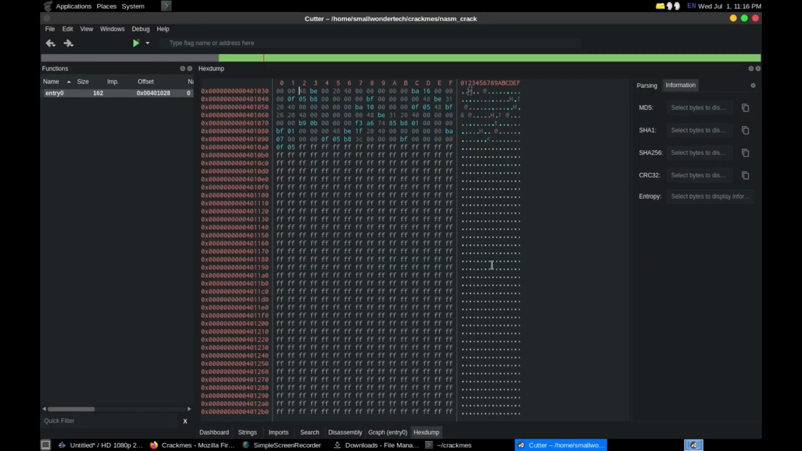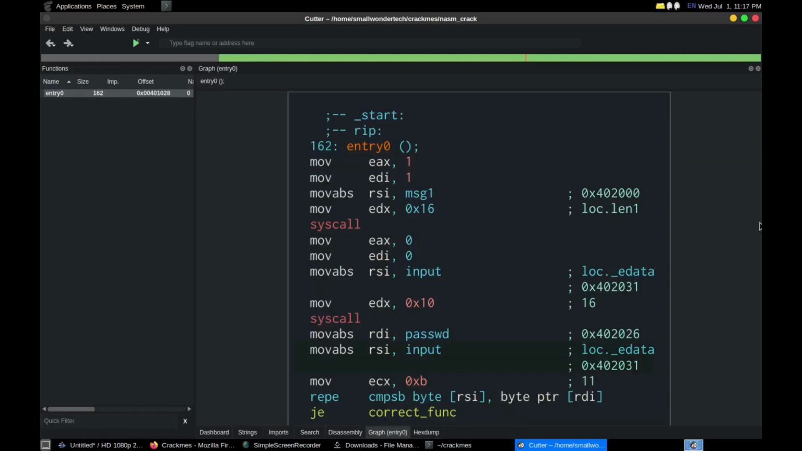And there is also the hex dump right here. If you're a hex person, then you can work from this, but I don't use this quite that much. So yeah, that's that.